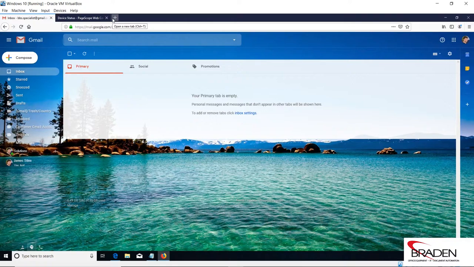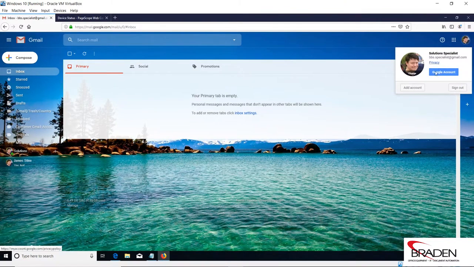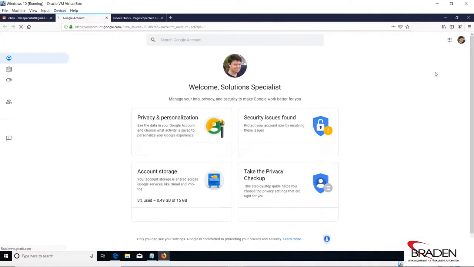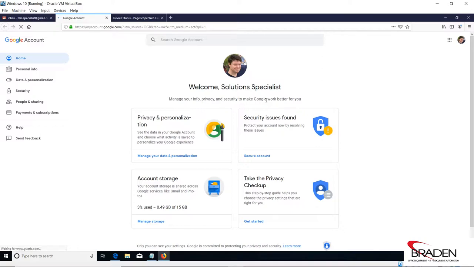Once the Gmail account is created, there are some security things we need to take care of to make sure that the copier is able to use that account. And we're going to look at those right now. So once you're in your Gmail account, if you go to your account settings, here we're going to click and go to Google account. And we're going to go to security settings.